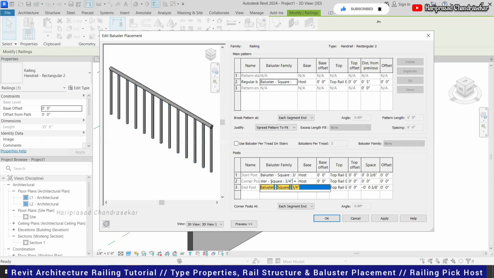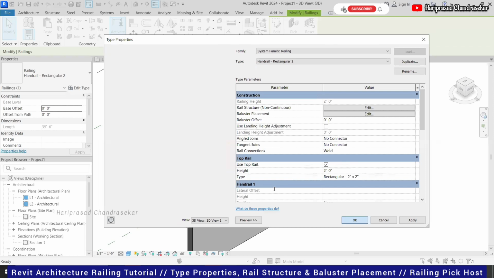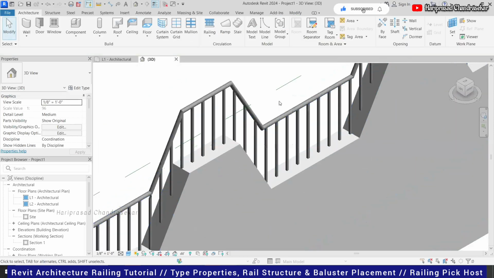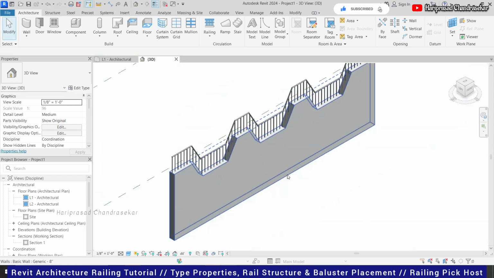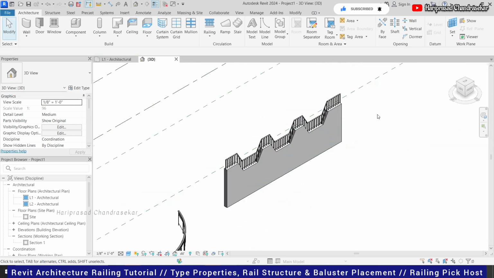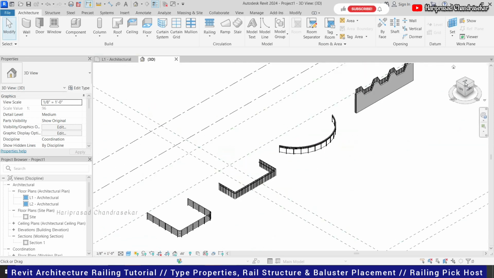I am putting the square profile again. Let's see there. See, when you're putting the square profile, it is not coming like that. So this is what railing is. Okay, so all these things you can keep in mind.